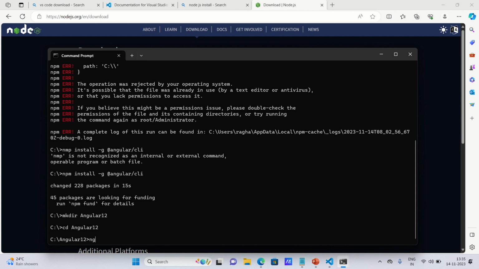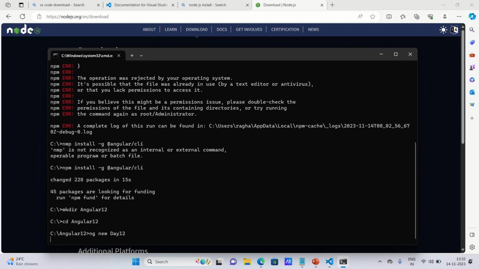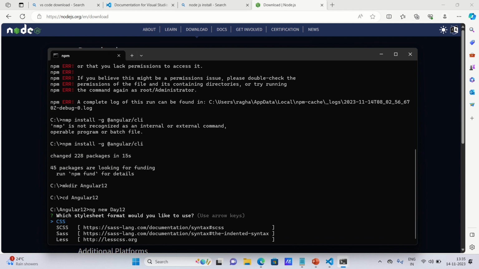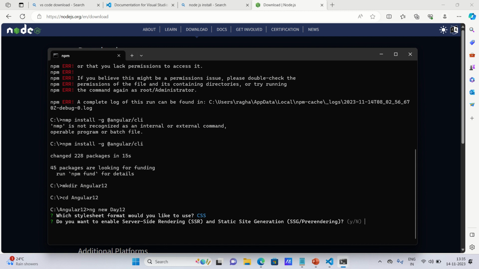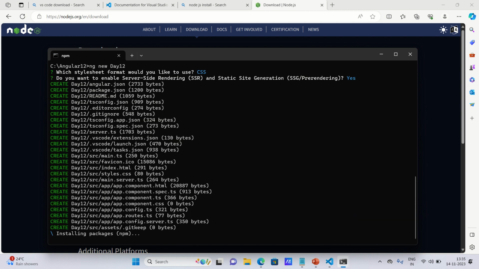If I want to create a new project for Angular, I need to write ng space new space project name. With this, it is getting created. We need to select CSS here, and after that we need to select yes. It is getting installed. It will take a couple of minutes to install.